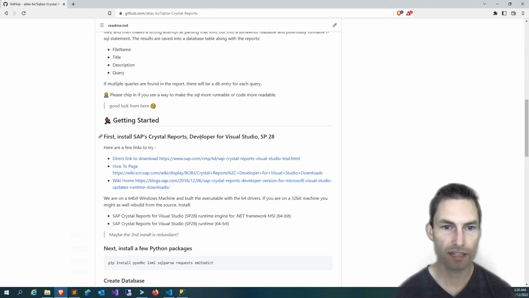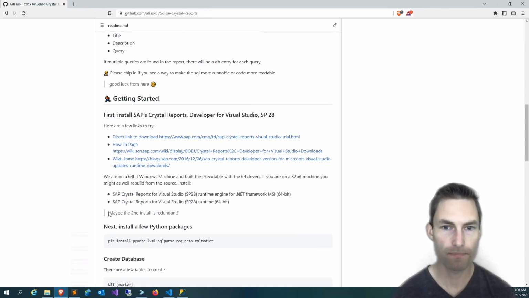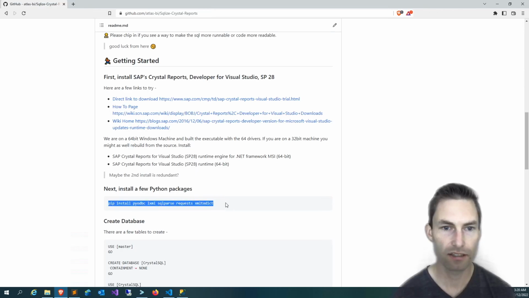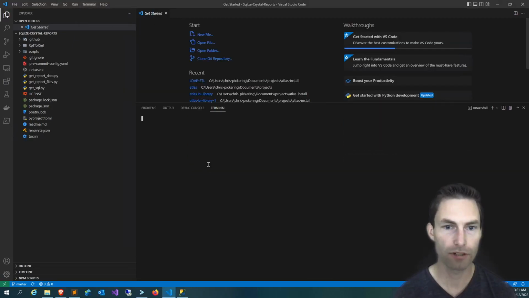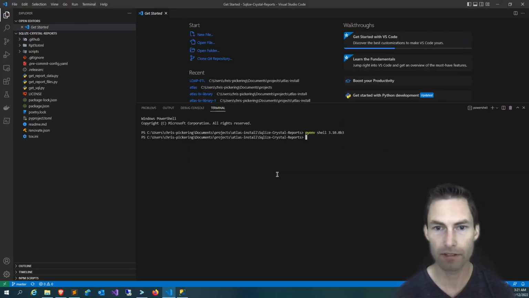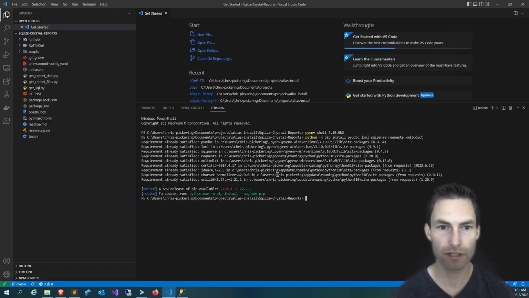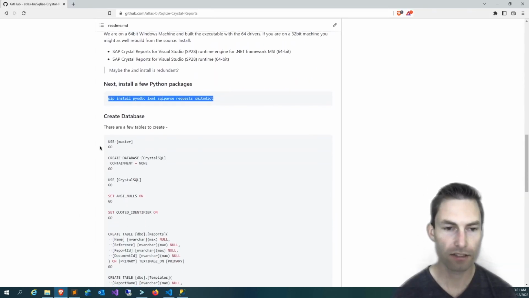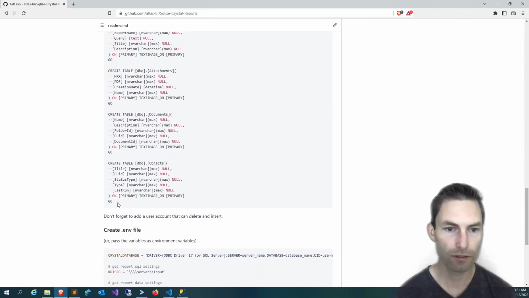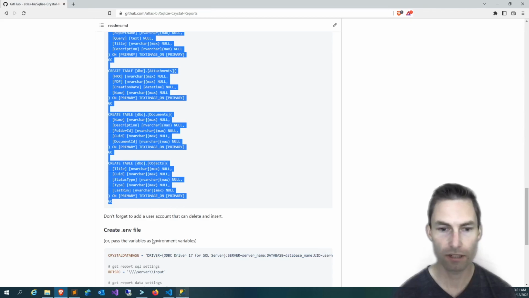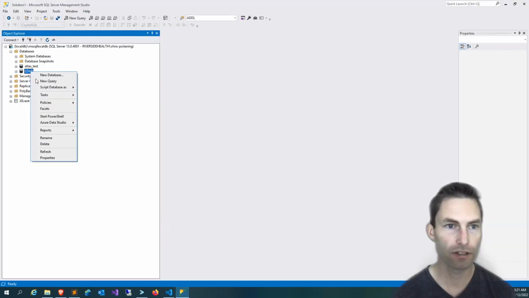We need to install SAP's SP28 for this to work, which means that this ETL needs to run on a Windows computer. We'll install our Python requirements just through the PowerShell terminal here. Next, we can create the database used. We'll just copy that script and run it on our database server.